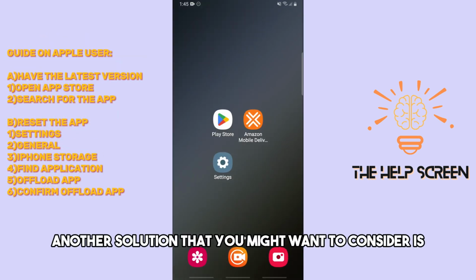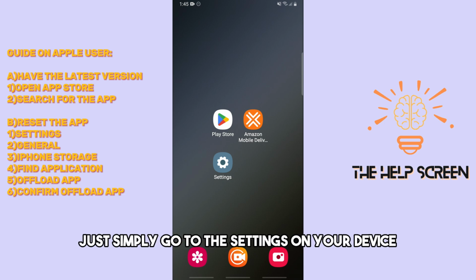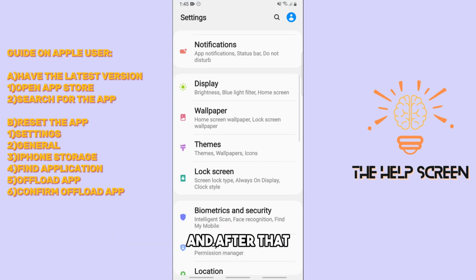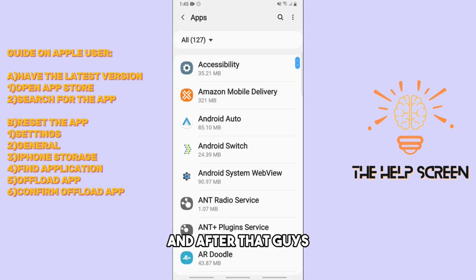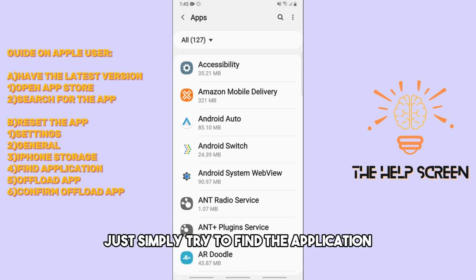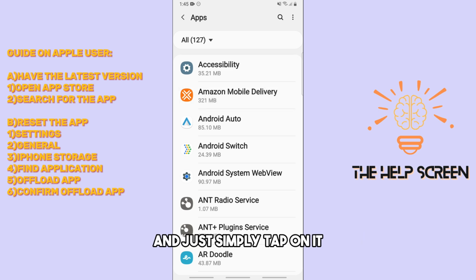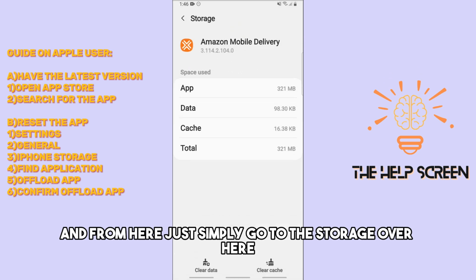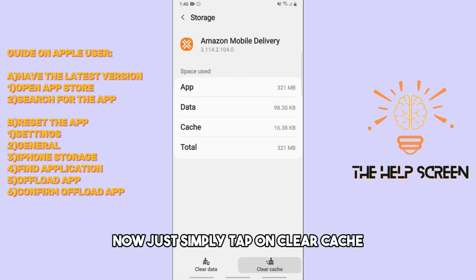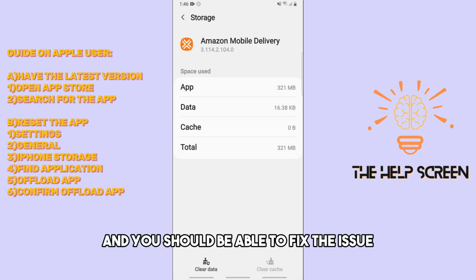Another solution that you might want to consider is to go to the settings on your device, scroll down, and go to the apps. After that, try to find the application and tap on it. From here, go to the storage over here. Now tap on clear cache and you should be able to fix the issue.